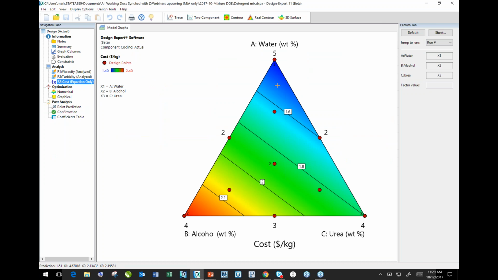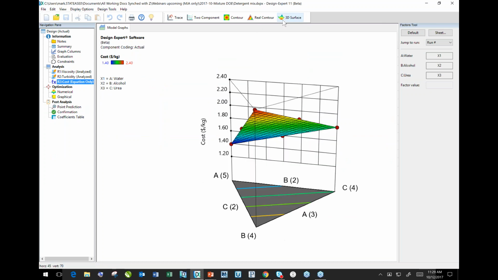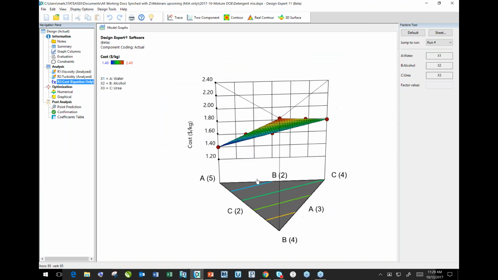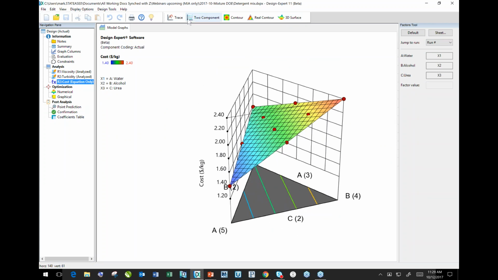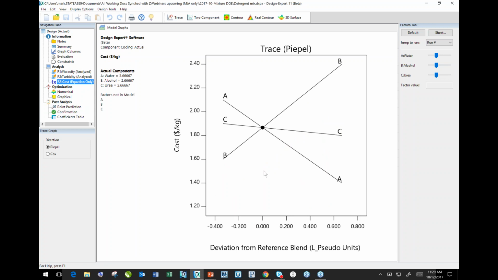So this is a contour graph, which isn't very useful for this view of cost. Maybe the 3D surface is a little bit better. You can see the linear cost function, but probably the best thing here would be to do a trace plot, which starts at the overall centroid and then, holding all the other ingredients in constant proportion, varies just one ingredient at a time. And now you can see very quickly that as the amount of water increases, the cost of the formulation goes down. And the most expensive ingredient is B. The more of that we put in, the more expensive it gets in dollars per kilogram. Okay, so we knocked that one off right away.